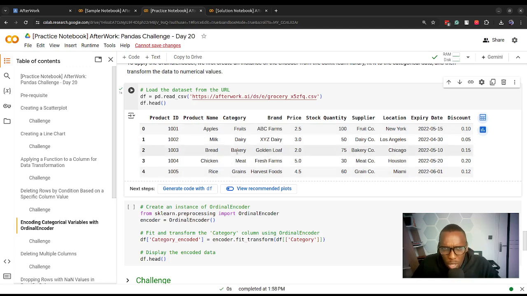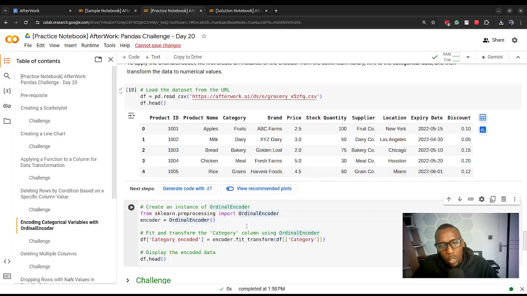Another example would be assuming that we had a categorical variable called temperature, and we had low, medium, and high values. So instead of fruits, we have low, medium, and high values. Then the ordinal encoder would assign 0 to the value low, 1 to the value medium, and 2 to the value high, therefore maintaining some sort of natural order when it comes to encoding.